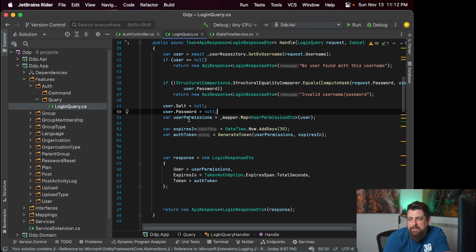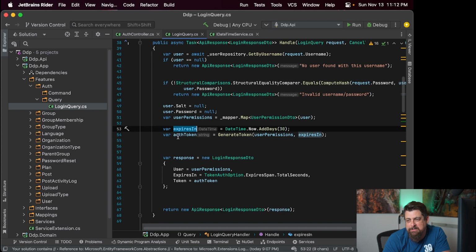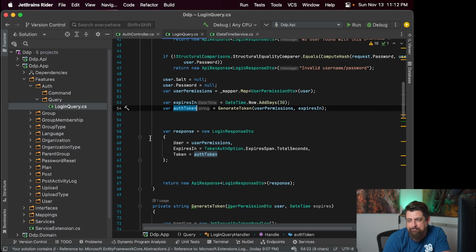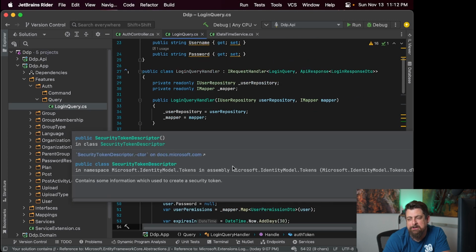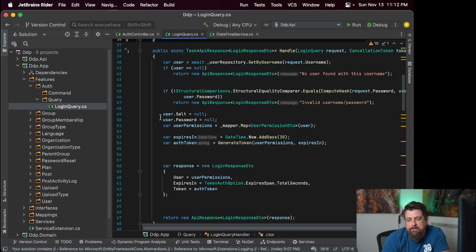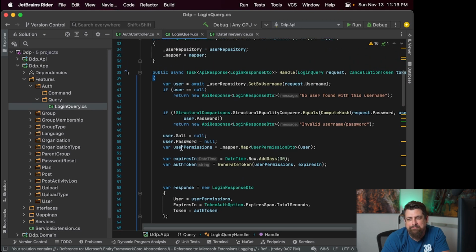So then here we go with my AutoMapper. I map what I got from the user to my user permissions DTO. So everything that matches, it's just going to put it in. I tell it when it expires, I generate an auth token, I create my response and I send it back. So this is obviously a little bigger. There's other stuff that happens in here, and those are methods that this uses.